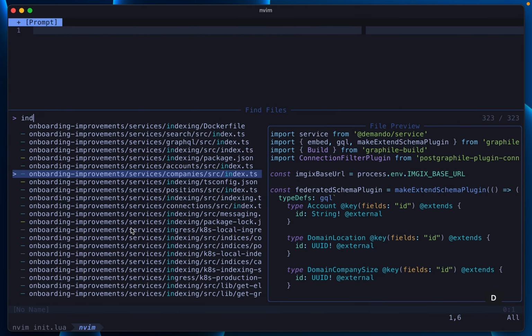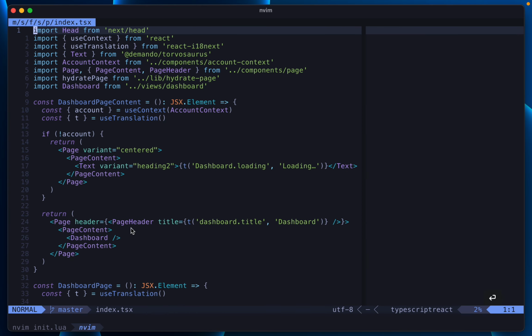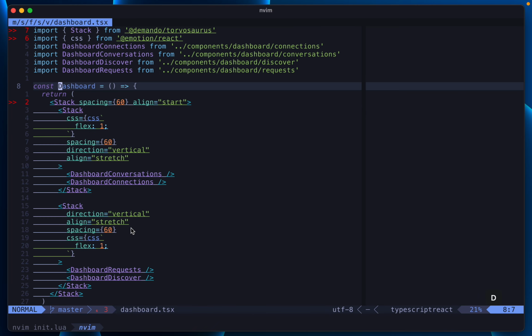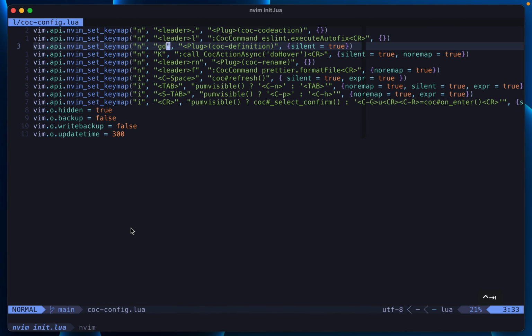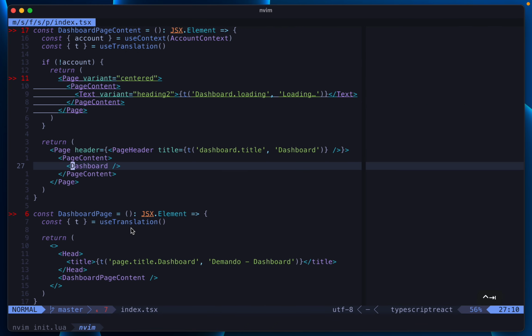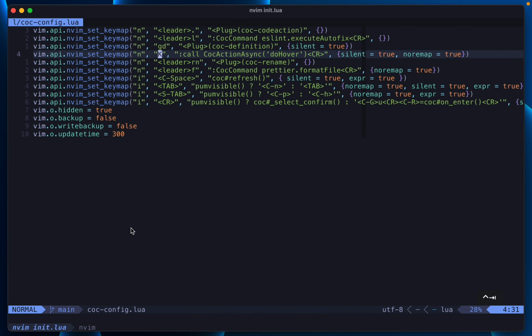GD, basically just go to definition. So for example, if we have a React component, we can hit GD and it will go into that file. Very nice. Shift K is going to show the API for this component or for this function or symbol or class or whatever it is.